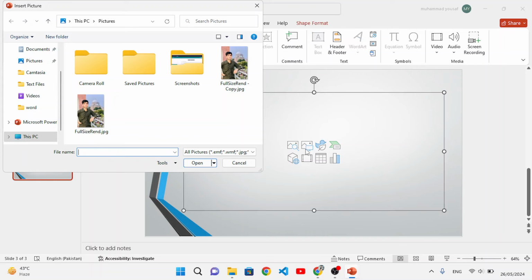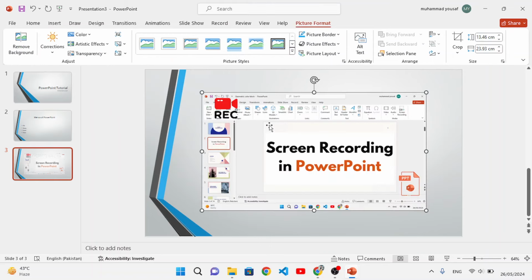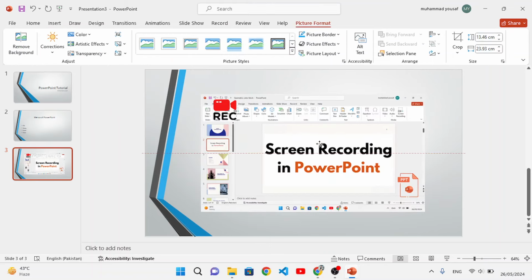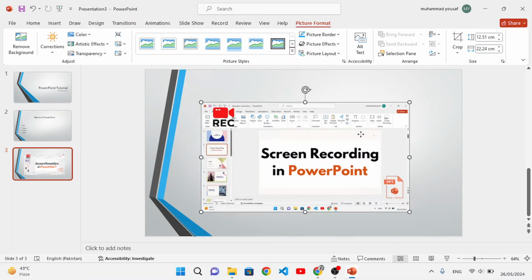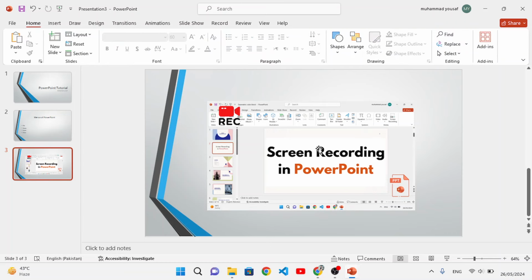For example, let's add a picture or video. Let's select one of them. Let's move to the download section and open this one. For example, I have added this image. This is an image. We can add video also. Resize it wherever you want. You can add the icons, the charts, the tables, whatever you want.